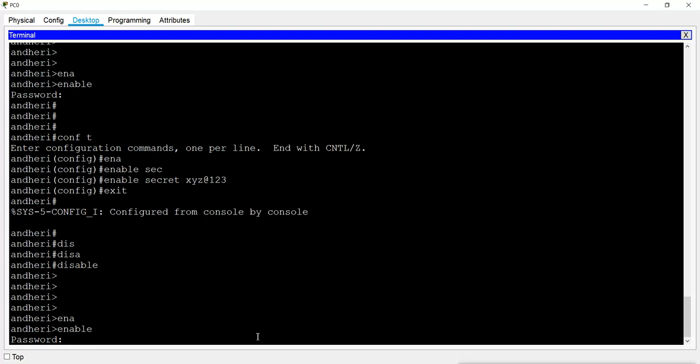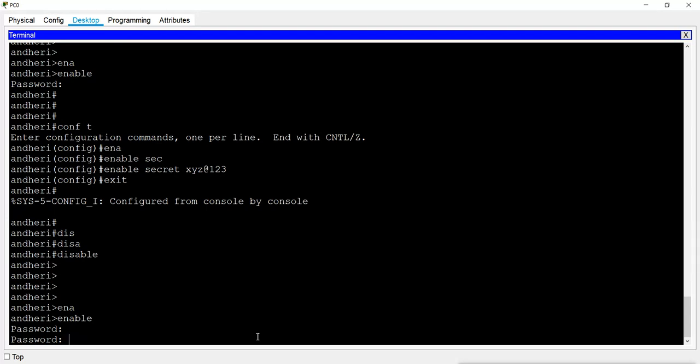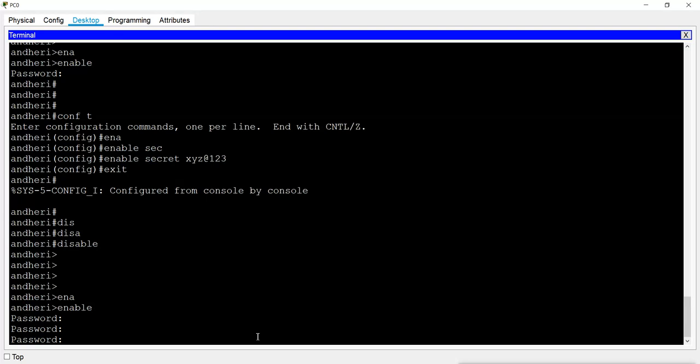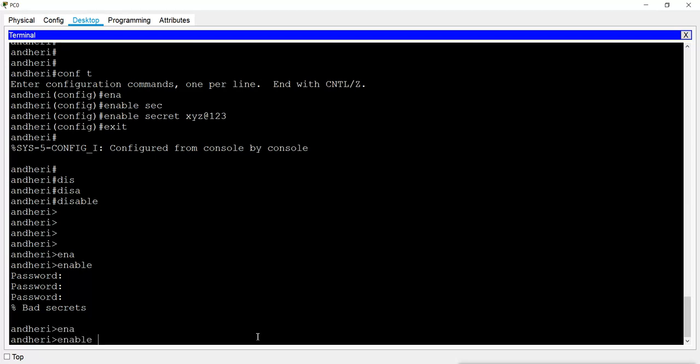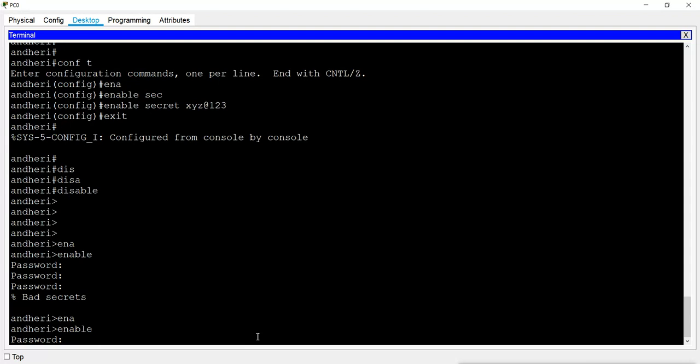Now if I try the normal one, abc@123, no, it is not taking it. Again abc@123, no, it is saying bad secret. That means it needs what? Only the secret password. That normal password it will not take. So I will give now directly the secret password, that is xyz@123, and it can allow me.